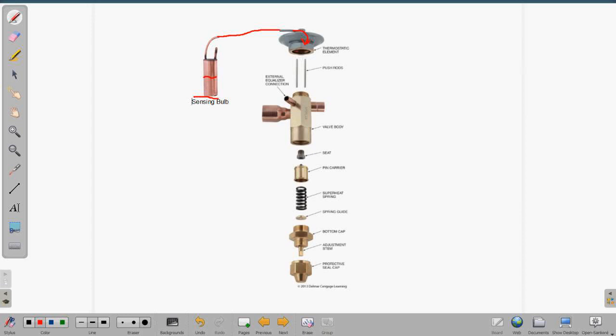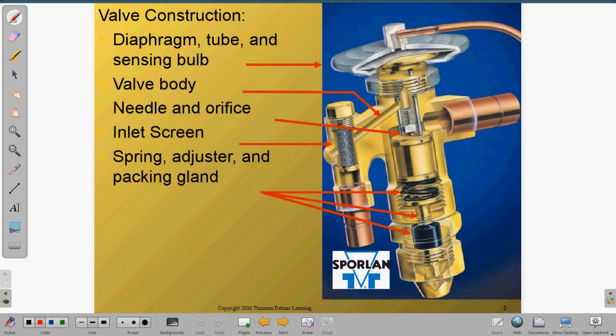And that pressure from the thermostatic element, up and down, is transmitted to these push rods. Let's go back here. So right here, the push rods are at the bottom of the thermostatic element, and as the sensing bulb senses temperature, it'll increase or decrease pressure, moving these push rods up and down.